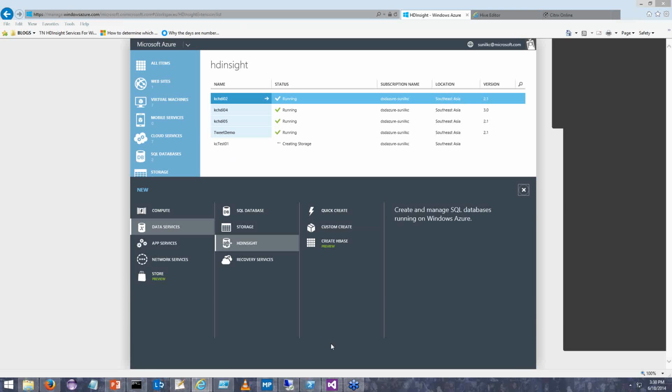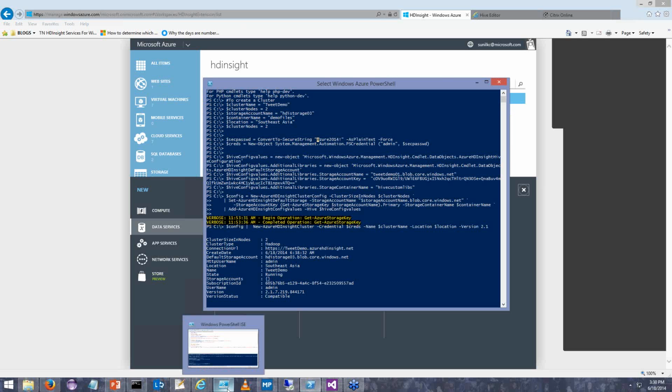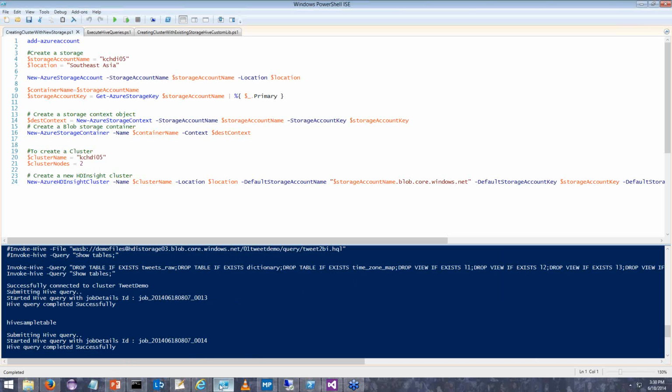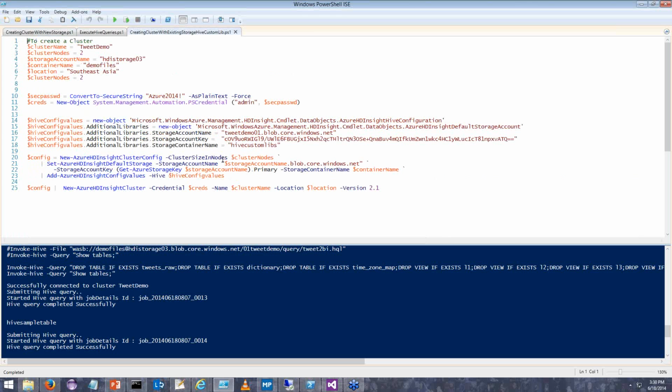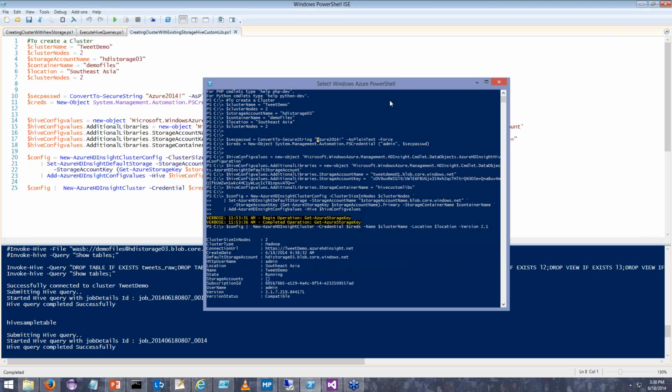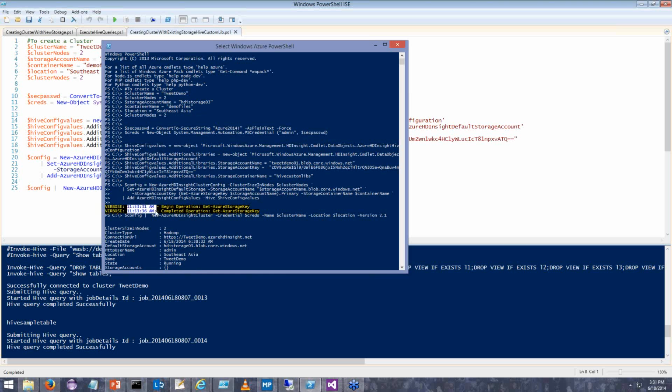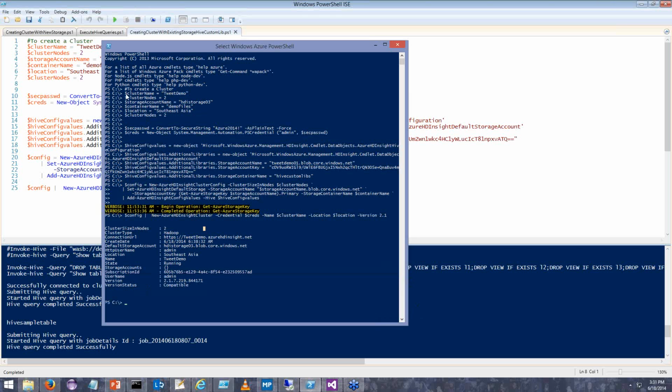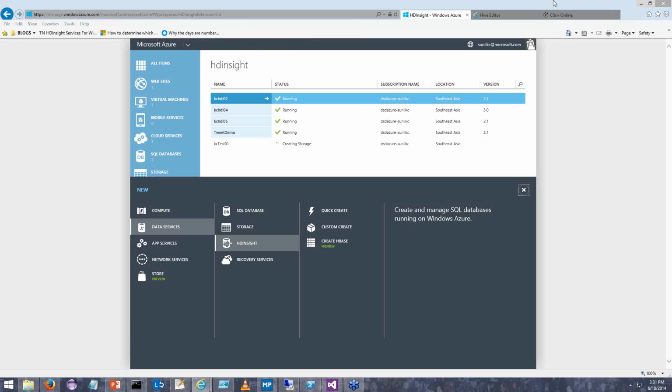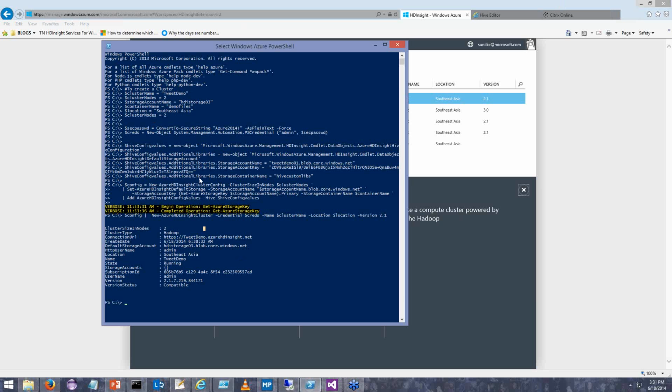While it is still creating the cluster, let us go to our code. What I have done is, rather than creating multiple clusters, I created this tweet demo cluster around 11 or 12 in the afternoon. I kept it open because creating a cluster takes quite a lot of time. It takes about 20 minutes. You will see from our management portal how long it takes. So what I had done is I had created a cluster in the morning, and I will just try to explain the code that I have used here.